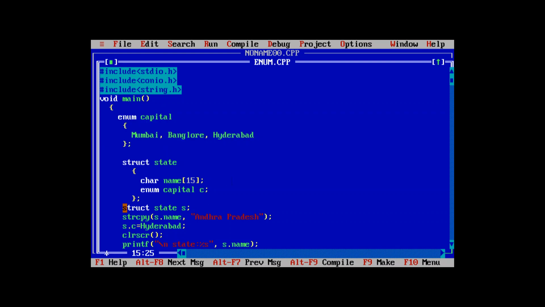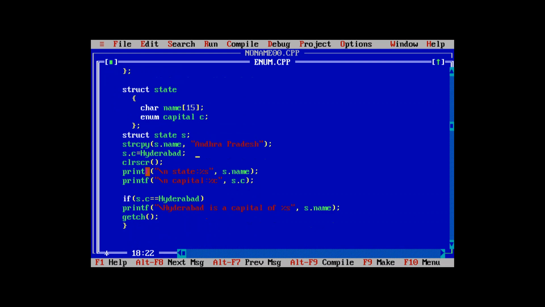Now defining the variable of the structure, that is the S. Now copying the data of Andhra Pradesh into the S.name, that is in name we are defining the value as Andhra Pradesh. Now defining the Hyderabad into the S.C. This means using the structure variable, using the dot operator, using the enum variable, that is C, and assigning the Hyderabad into the S.C. Then using the clear screen for clearing the screen. Then uses the printf. The state name is S.name.